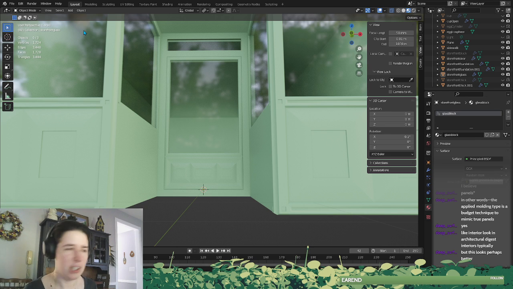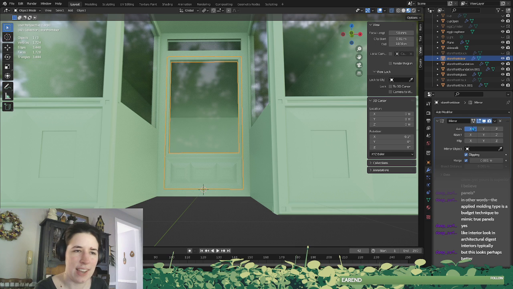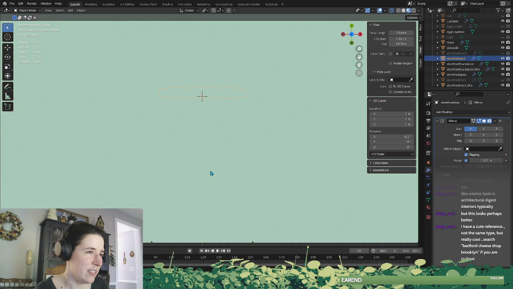Because it is mirrored on X, I believe. Side to side. Yeah. But I could have had it mirrored along the Y and that would have been half the work, but I wasn't thinking of it, so whatever. So I would have had to center up its origin.